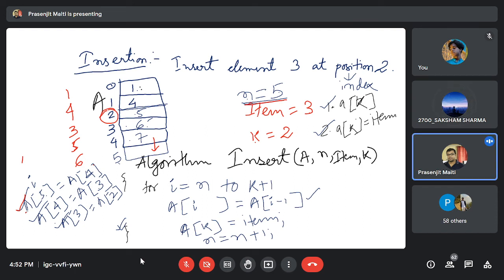Okay, so 7 is stored here. Now this place is vacant. Now the A3 element we store here. We just shift left, meaning shift by 1. A3 is shifted here. So this is 6. So A3 is stored at the A4 location. Is it correct? Yes, sir.